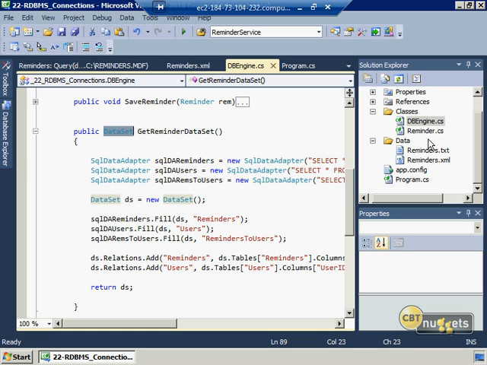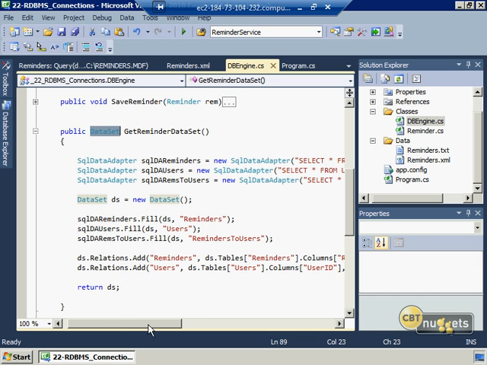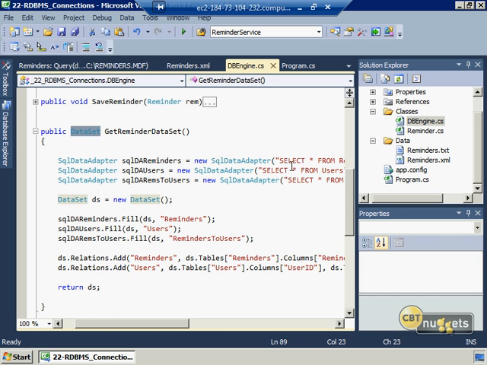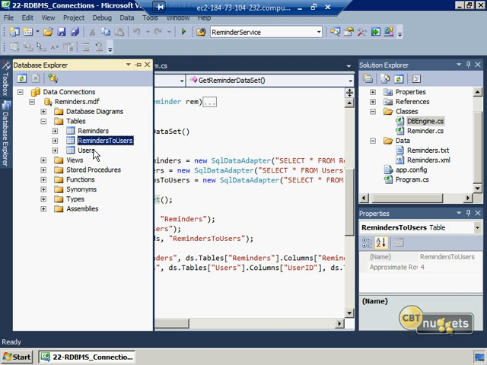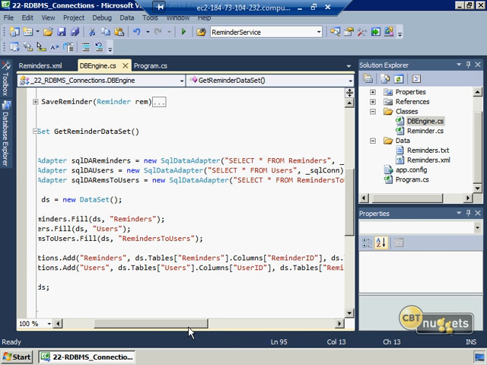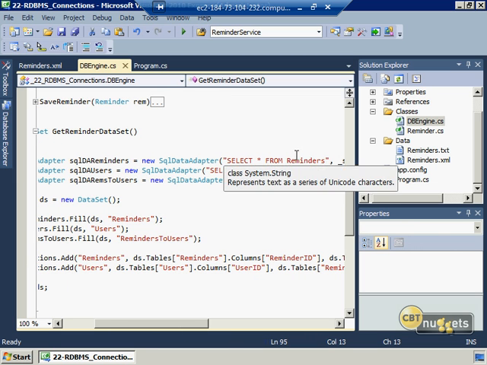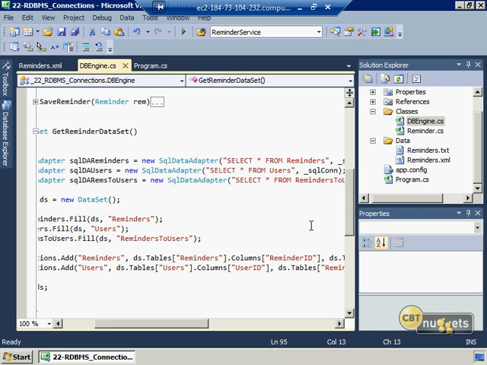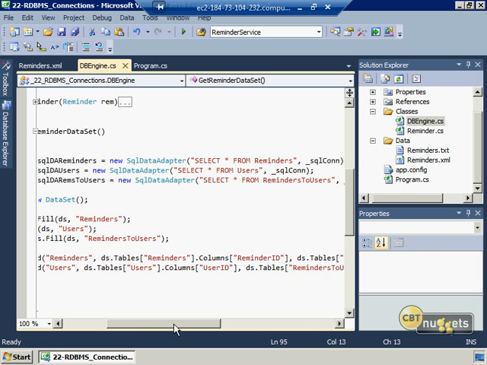What we're doing inside of our database engine class, however, is we're going to run 3 separate queries. And let me just close out of our table here. All we're doing is we're going to write a query for each table. So we're just going to pull these tables in as they are, unrelated, into our data set, and then using code, we're going to do it ourselves here. So our first data adapter is going to run select star from reminders, our second one's going to select star from users, and our third one's going to select star from reminders to users.